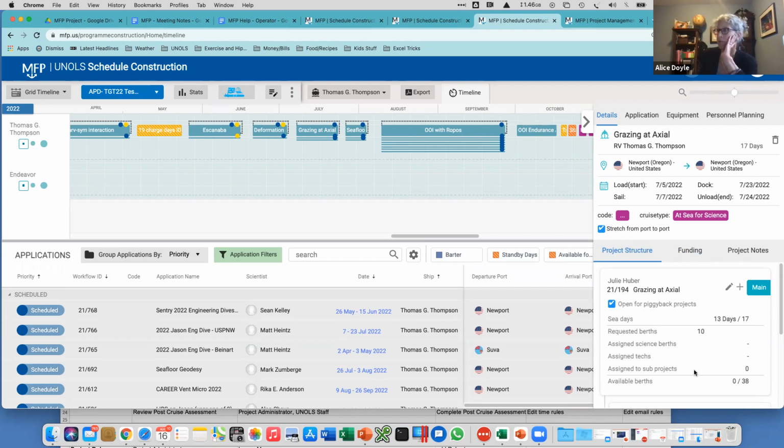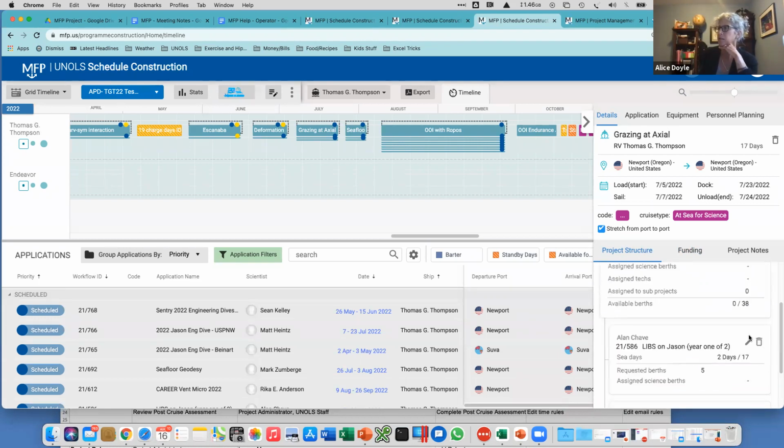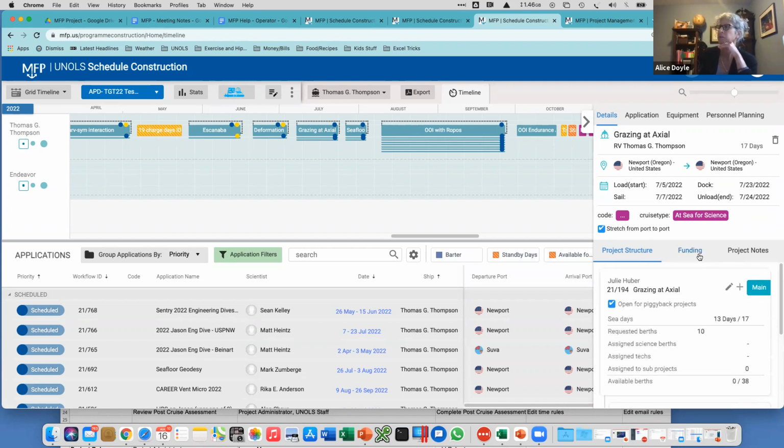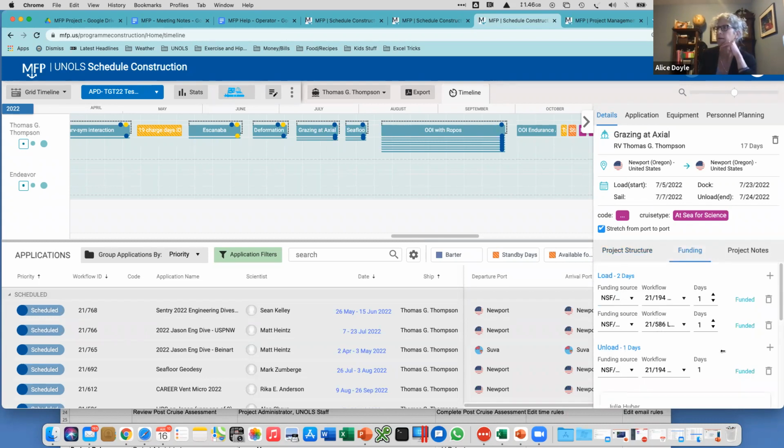So the first thing to do is go in, especially if you have multiple projects on there, go into project structure, assign the proper number of C days using the pencil and the arrows. And then once those are assigned properly, then you go into the funding and just verify that your port calls are correct.